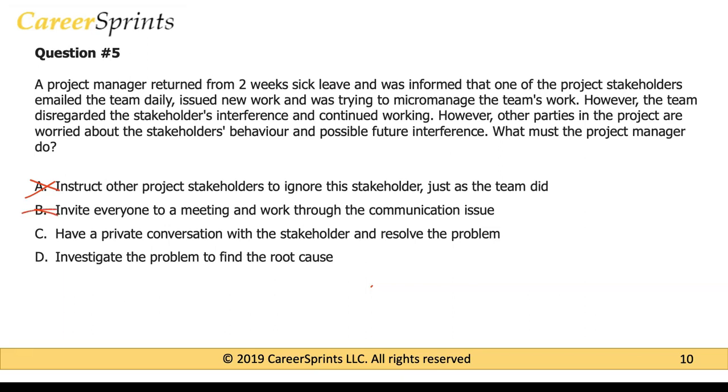Option C, have a private conversation with the stakeholder and resolve the problem. So this is a good option, but let's see what option D says. Investigate the problem to find the root cause. Although option C also seems like a good answer, option D would be the better answer here, because as a project manager, you have to always think about why a problem is happening before you jump to a conclusion or try to resolve the problem.